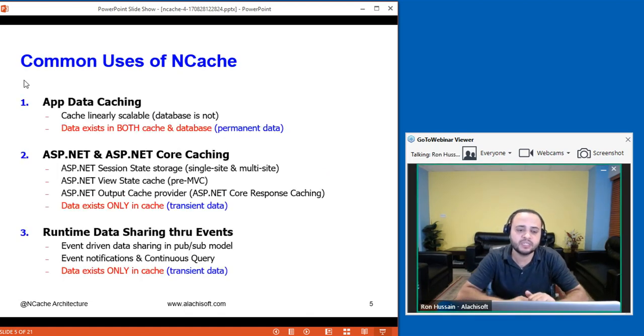Some use cases for NCache. Typically, you should consider using NCache within all sorts of applications. It could be your web application, trying to use ASP.NET web-related caching: session state, view state, output. Similarly, you can use it for database caching. All the data which usually belongs to the database and going to the database is usually slow. You can plan on using NCache for that as well.